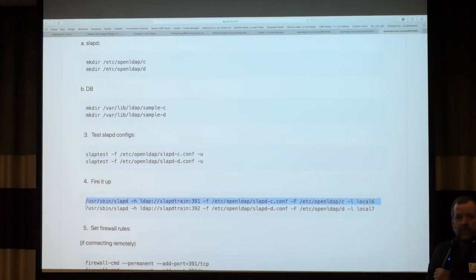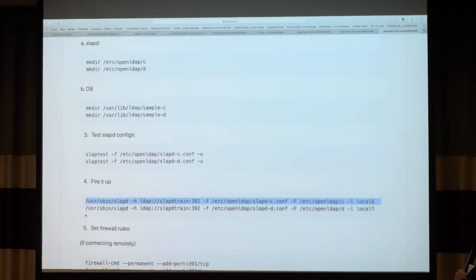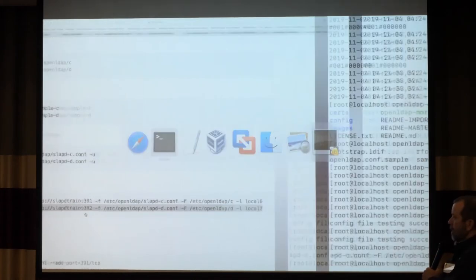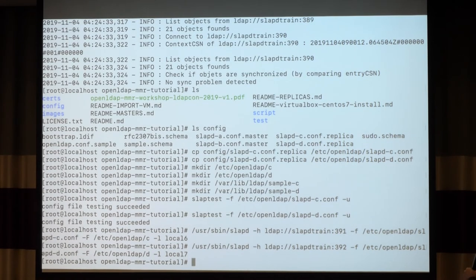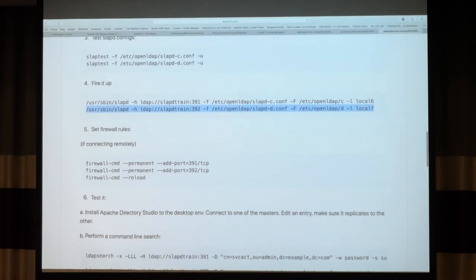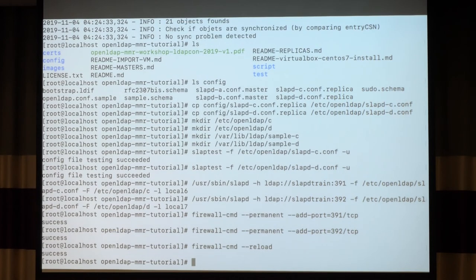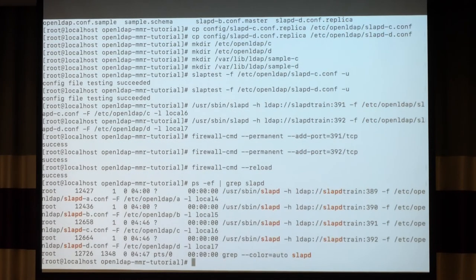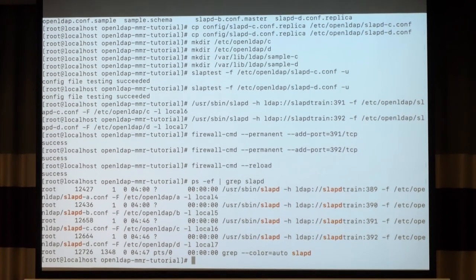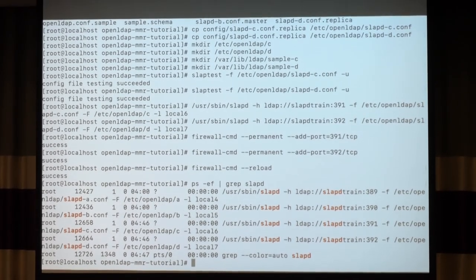So now we fire up those instances on the command line, and we're mapping C to local 6 and D to local 7, I believe. C is going to run on port 391, D is going to run on port 392. Now let's see if they're running. You can do your firewall, open it up. And then check to see if the daemons are running. Should have 4, and 391, 392. They should be replicating as we speak.